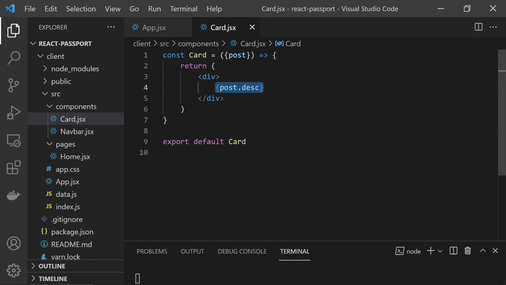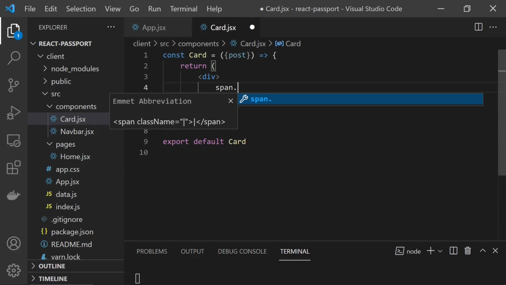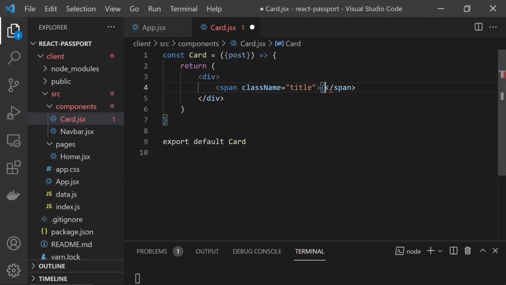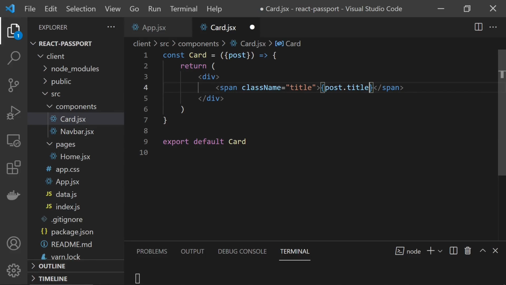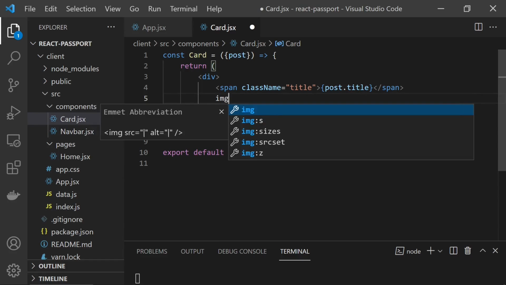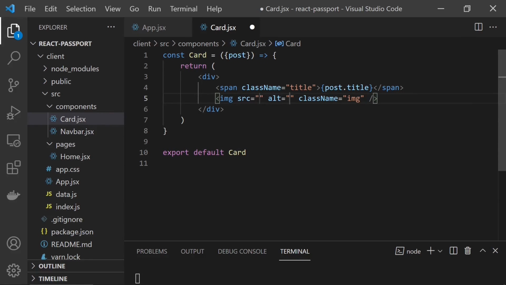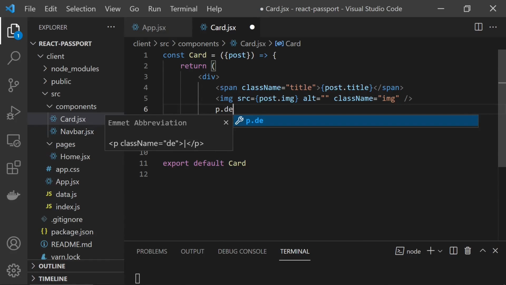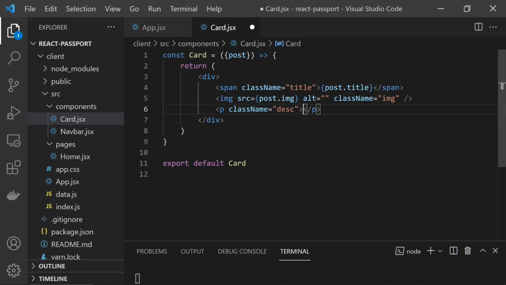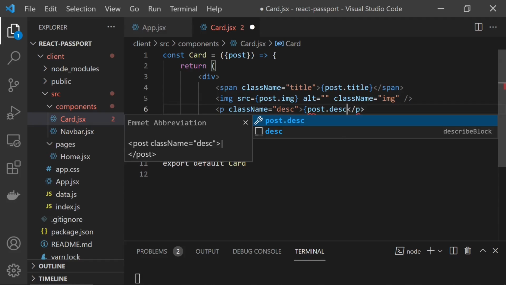I will delete here, and I'm going to create a span, and it's going to be title. Title or card title, whatever you say. And let's write here post.title, and after that we are gonna have image, and class name will be image, and source will be post.image, and we have description, so we can use p tag here, and I will say description. And I'm gonna write here post.description.